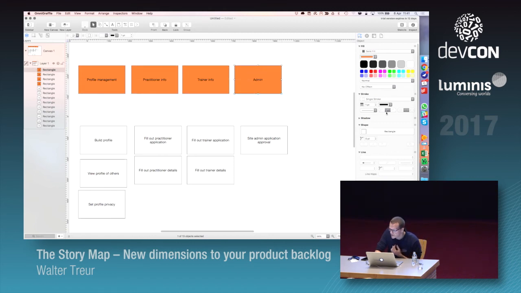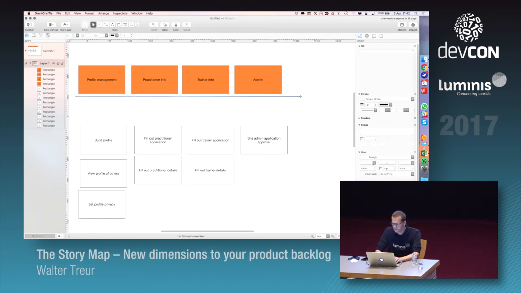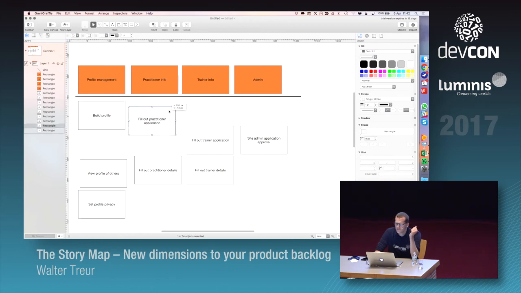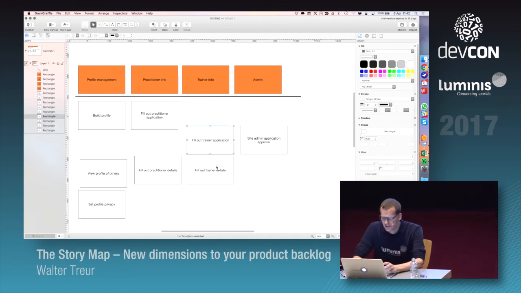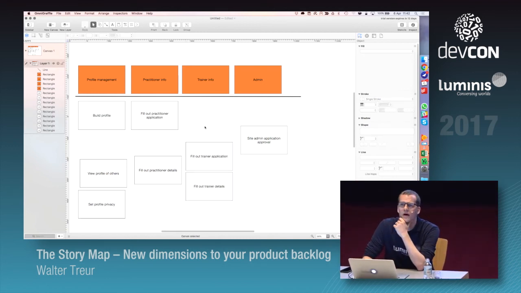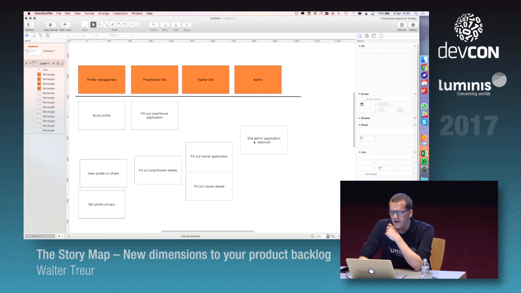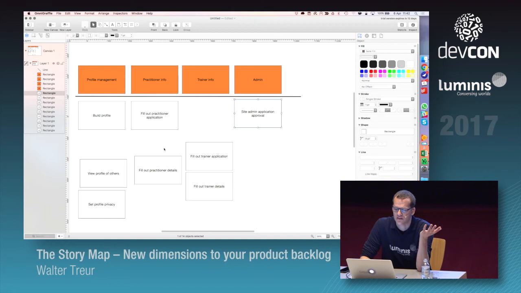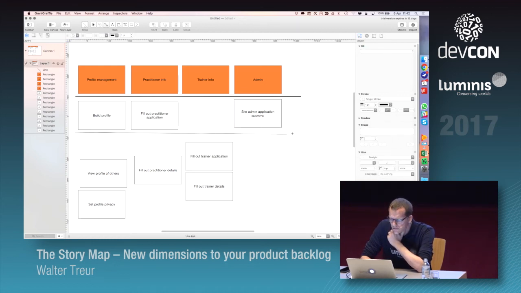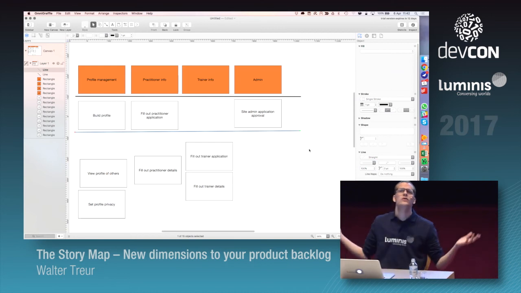and we can say, this is going to be our backbone. And then the most simplest implementation would be building your profile. The most simplest implementation would be set up a practitioner application. And at first, I might decide I don't want to have something about training or trainer application. I only want to make sure that the practitioner application is being approved. So I have my first version. Or your MVP or your walking skeleton.